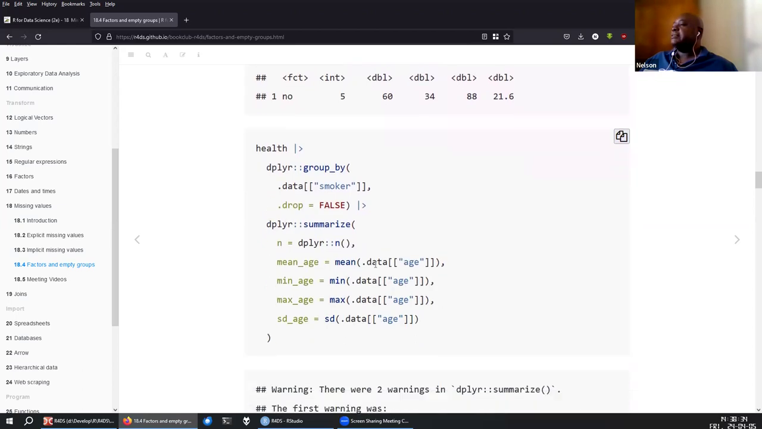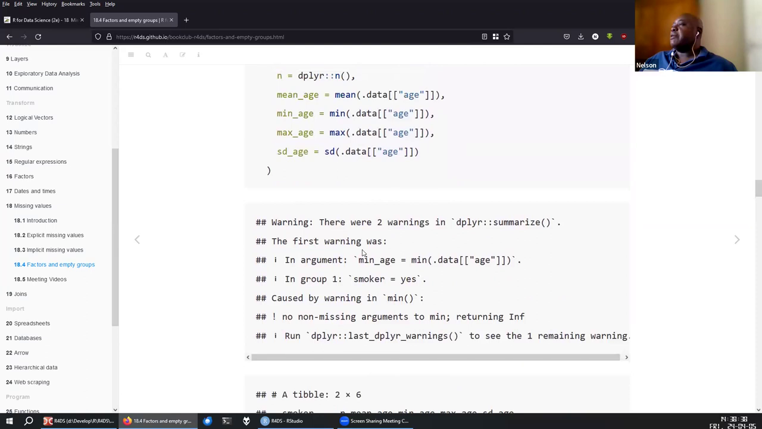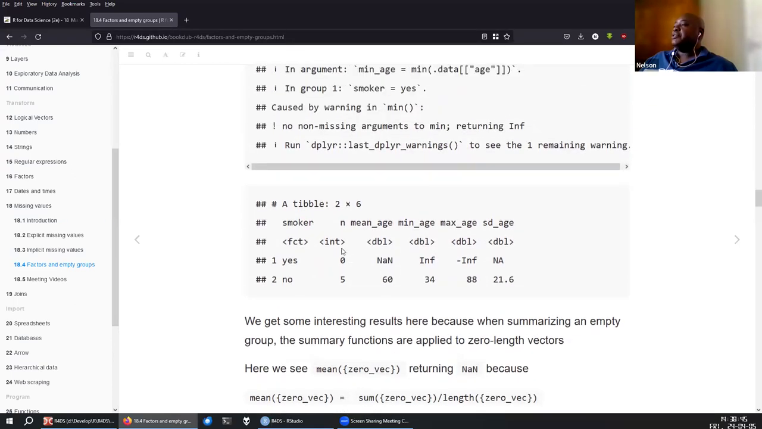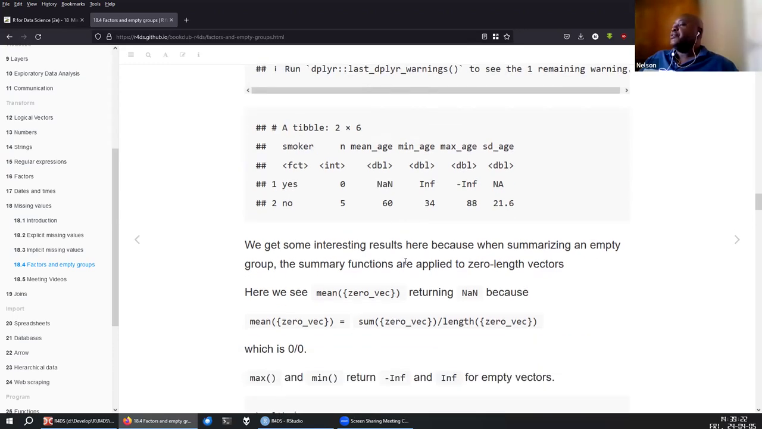But if you use the drop false, you will get some interesting information, because the yes group has zero data, so you will find a zero in people in that group. And because you are getting information, the mean and the minimum and the max will give some interesting data, because you are doing a mean on a zero value. So with the vector with no information, if you are getting an average and dividing by zero, that will give you a none. So this information, yes, you are not able to get in this type of table with this information.